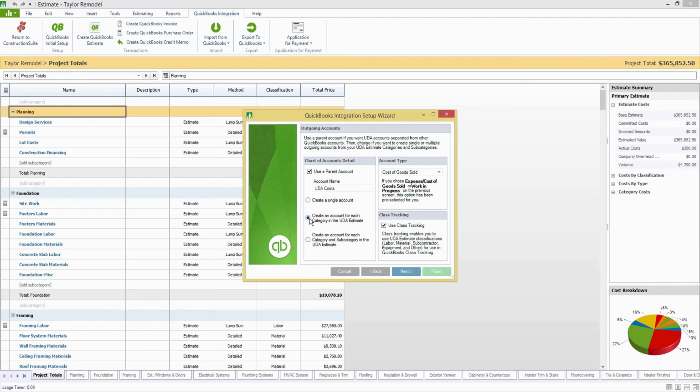You can have ConstructionSuite create an account for each category in the UDA estimate, so planning, foundation, framing would all be new accounts in QuickBooks. And finally, you have the option to create an account for each category and subcategory. So what that means is that everything you see on this project totals page would become an account in QuickBooks, and it still actually keeps that hierarchy and that structure. So you would have sub-accounts of design services and permits and lot costs underneath planning, and have that actually transfer over. Now, if you already have that structure set up in QuickBooks or you already have those accounts, it'll just use the existing ones. Of course, it won't create duplicates since QuickBooks doesn't allow duplicate accounts or items.